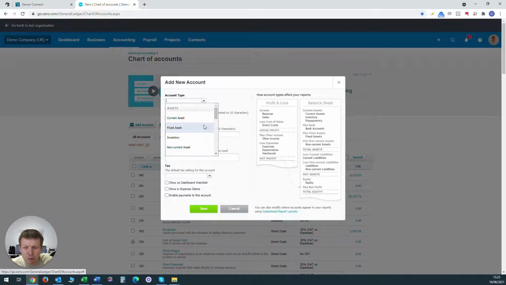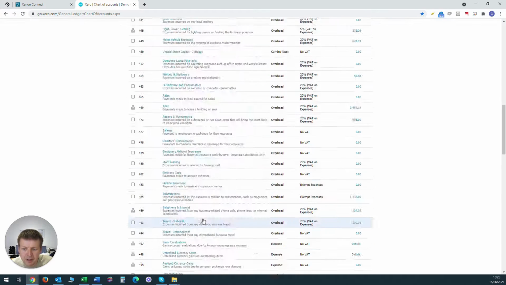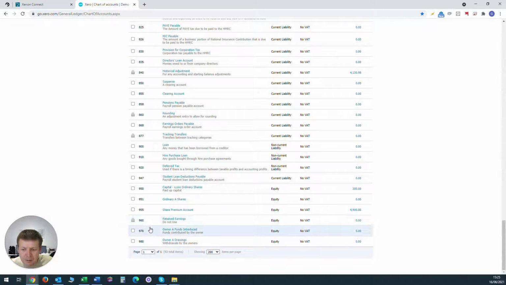And account type again will be equity, because it is still share capital. Code 951. And we'll call this ordinary A shares. Make sure that no VAT is selected, and we'll click Save. And you'll see that now ordinary A shares account 951 is available for you to allocate shareholding money coming into the bank account to that particular share class within Xero.